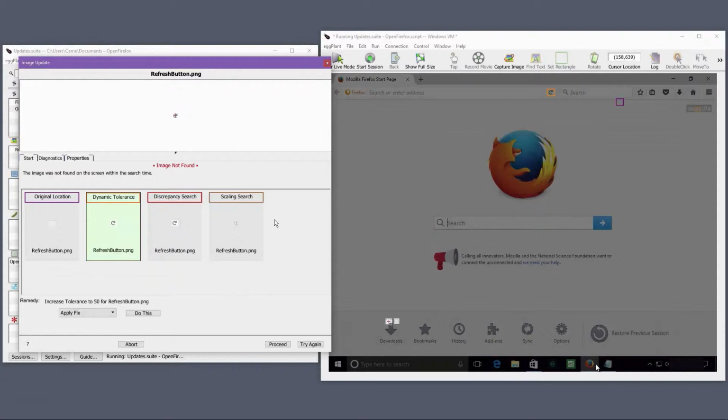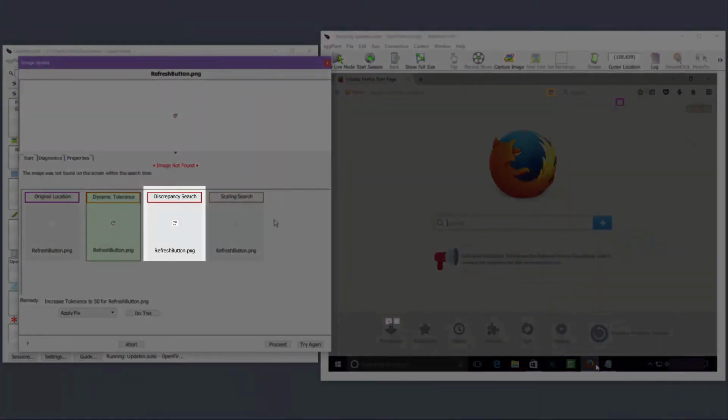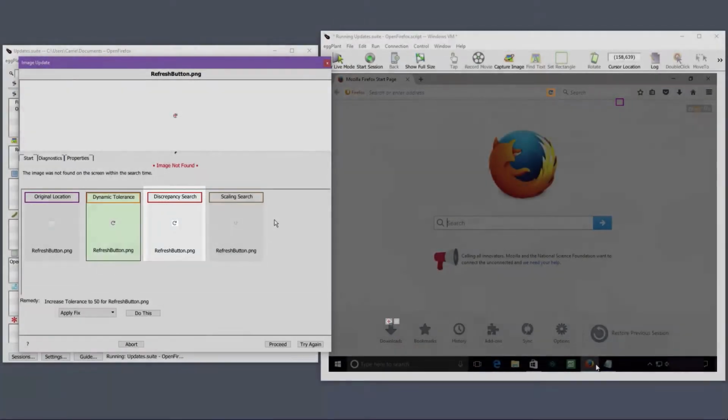The dynamic tolerance and discrepancy search both look promising, as they are correctly highlighting the refresh button part of the UI. The decision of which remedy to use is important. Discrepancy search is generally the lowest priority, as it is less flexible than other remedies such as dynamic tolerance or alternate types, and the search is somewhat slower to execute. The method of using the remedy is also important.